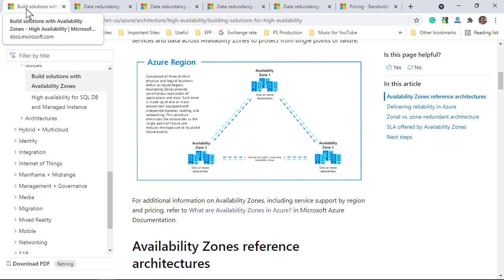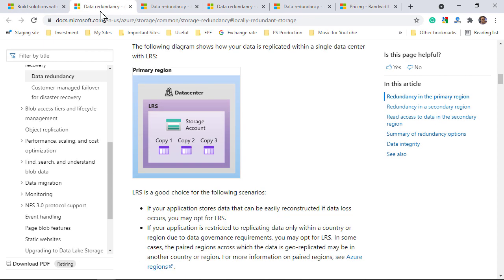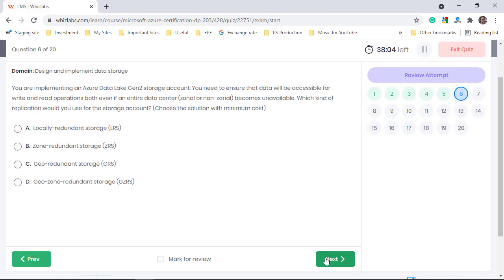First, let's understand how Azure organizes its data centers. Some of the Azure regions support availability zones, and in such cases, there are 3 availability zones in an Azure region. Each availability zone has one or more data centers. LRS, or locally redundant storage, replicates your data within a single data center in a region. So if the entire data center goes down, data will not be accessible for the user. So option LRS is incorrect.